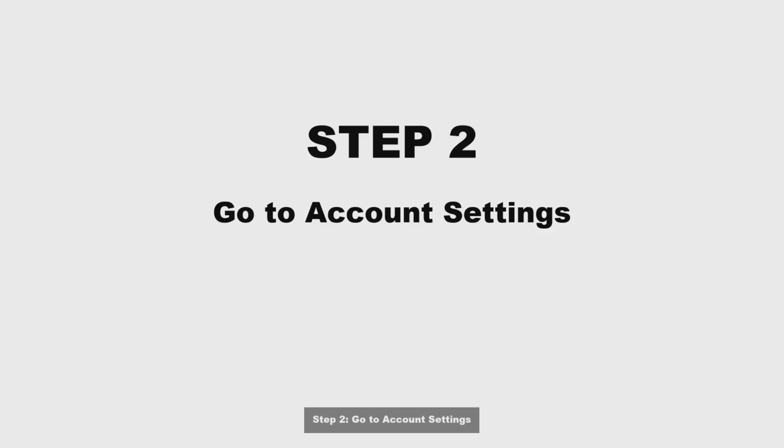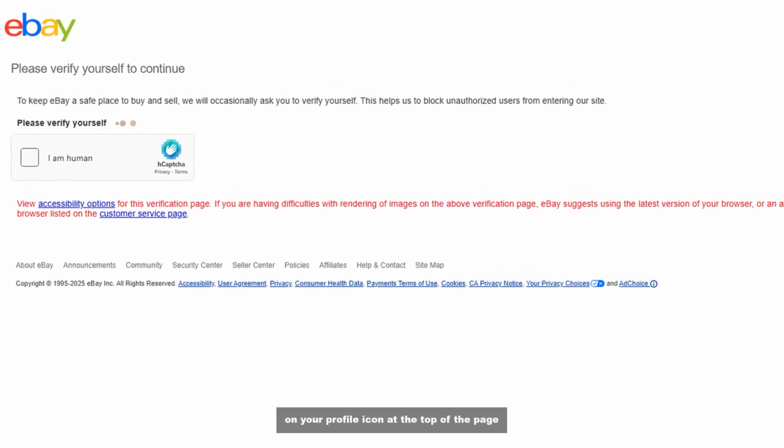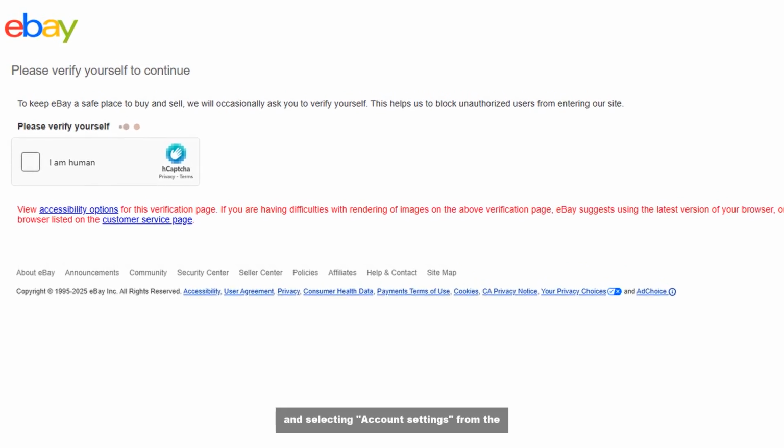Step 2. Go to Account Settings. Once loaded in, navigate to the Account section. You can find this option by clicking on your profile icon at the top of the page and selecting Account Settings from the drop-down menu.